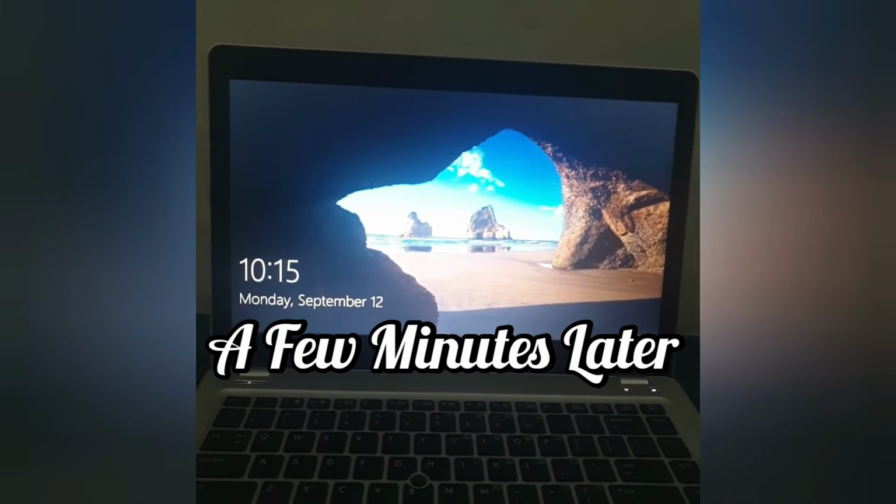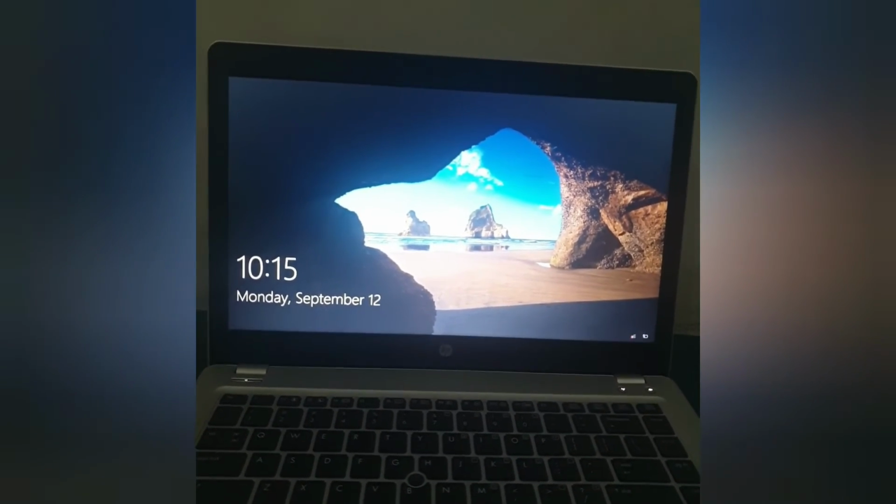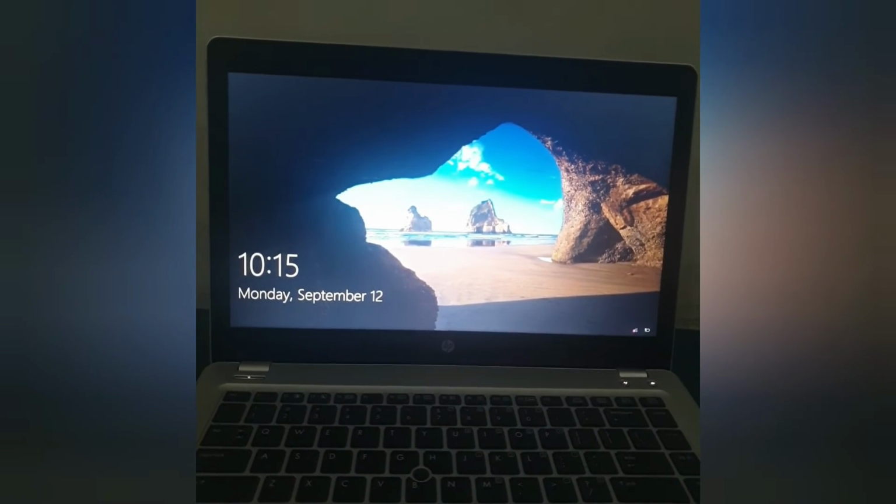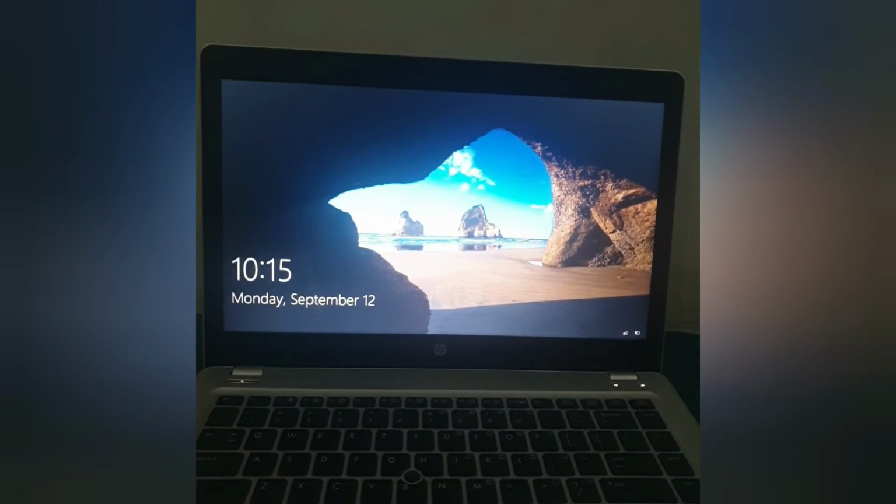And as you can see here, the system works perfectly, and that's how you can fix "Your PC did not start correctly" on Windows 10 and Windows 11.